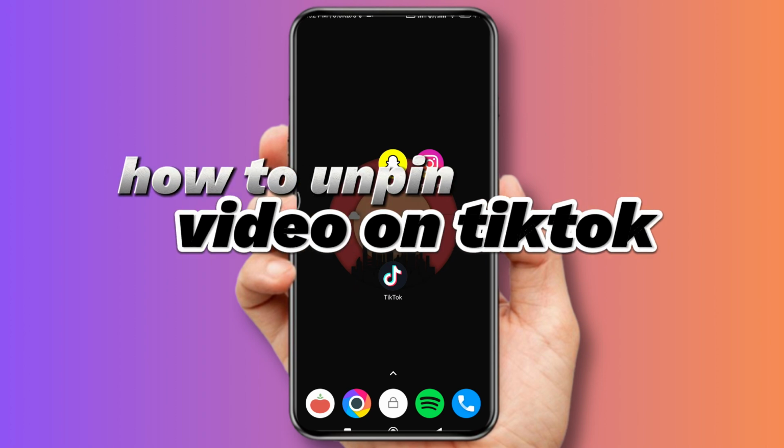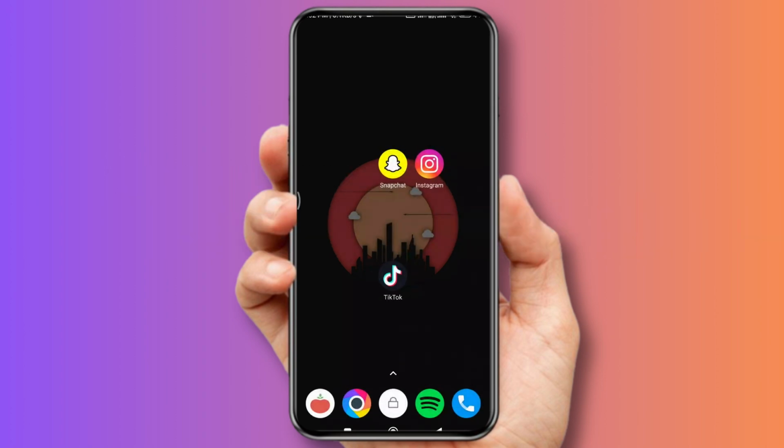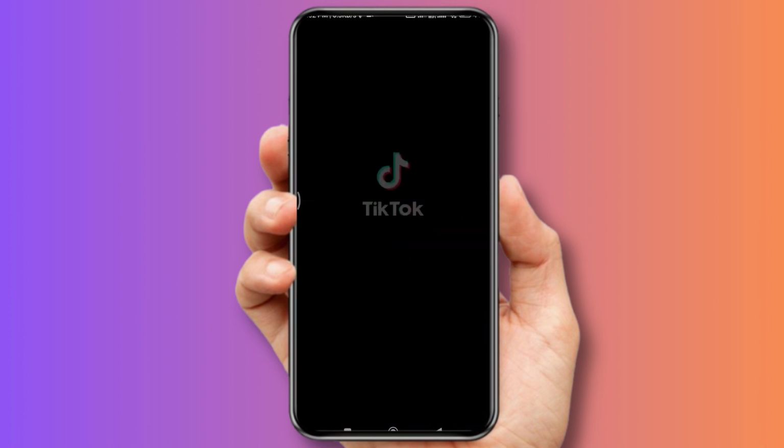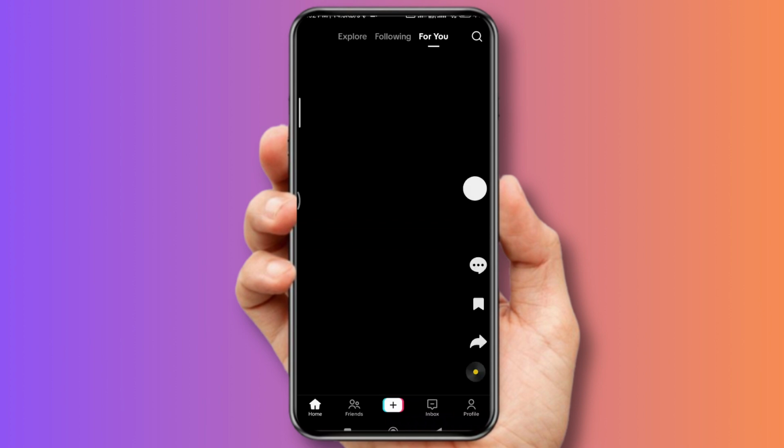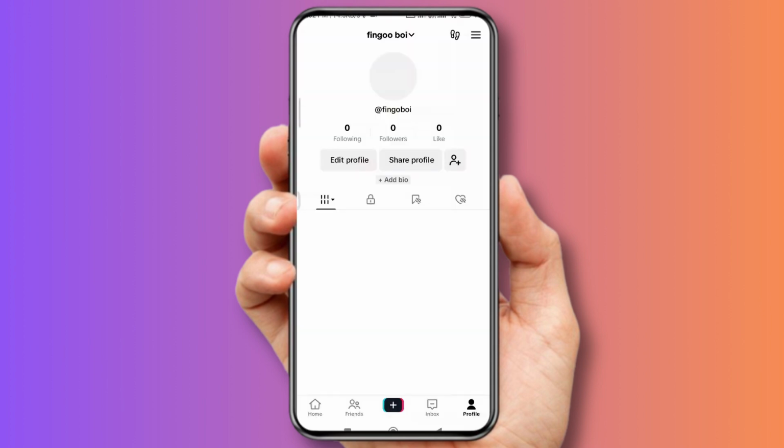How to unpin videos on TikTok. In this video, I'm going to show you how to unpin a TikTok video just like this. Alright, so to unpin videos on TikTok, start by opening the TikTok app and navigating to your profile.